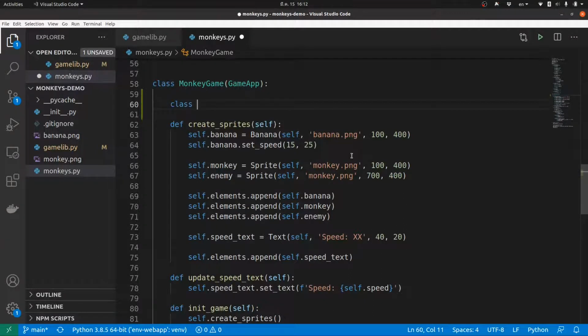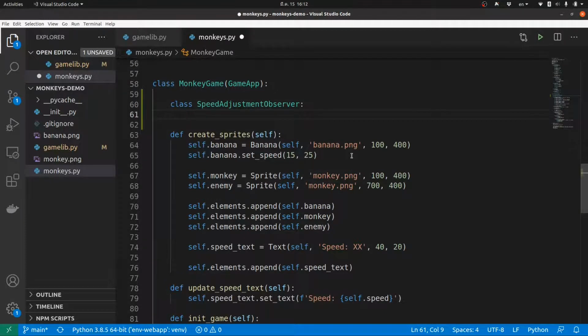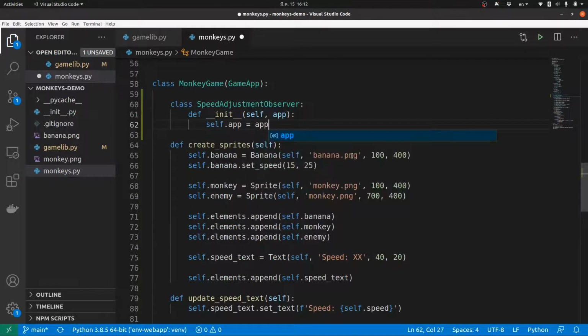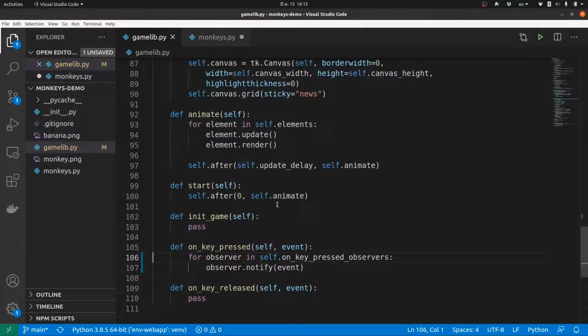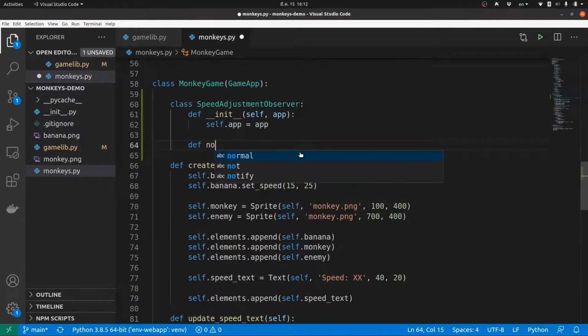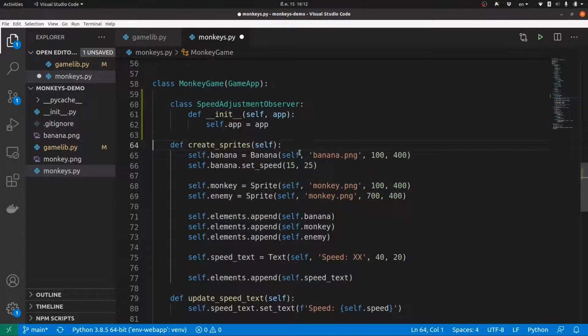Class speed adjustment observer. Okay, and in its initialization, we just pass the game app. And then in the game lib, if you look at it, it calls notify with the event, right? So here you need to implement notify. Let's say, suppose we forget to do that, okay?